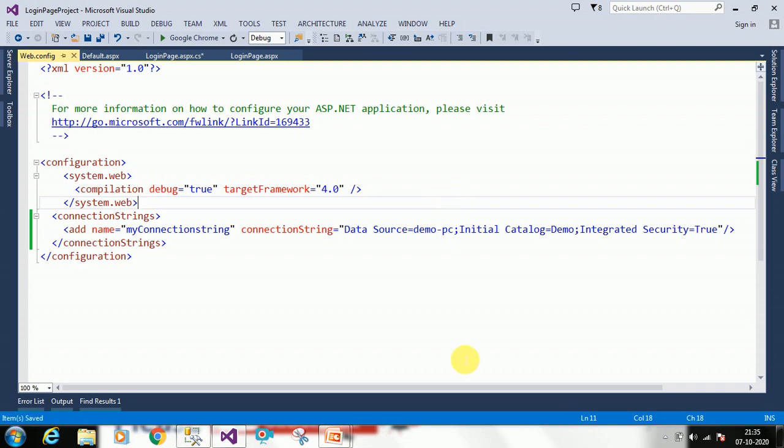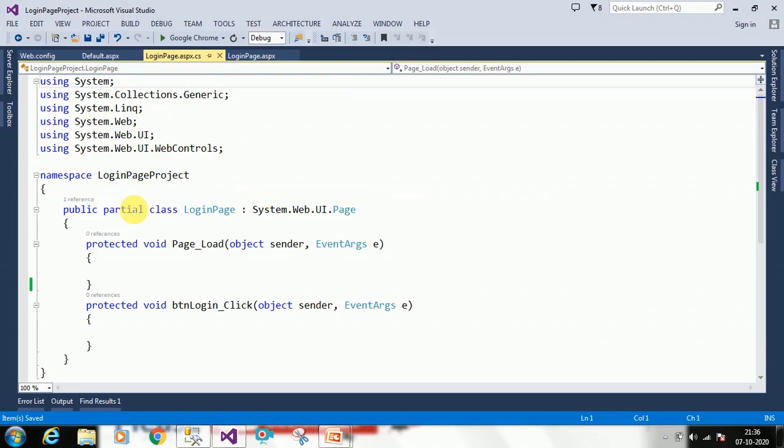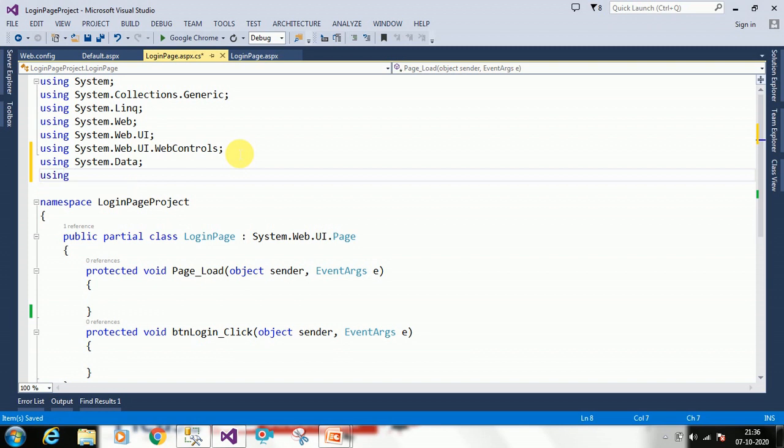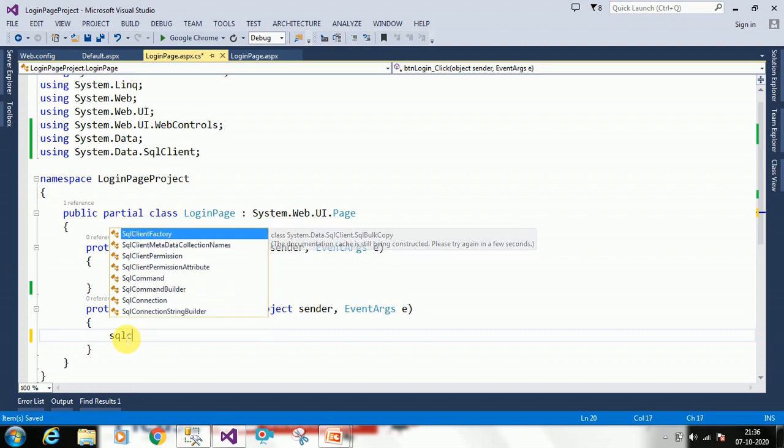Now the next step is, on the button click event you have to validate the username and password. For that I need two namespaces. I have to import here using System.Data and System.Data.SqlClient. So I need these two namespaces to establish a connection. I need SqlConnection here. Okay, SqlConnection.